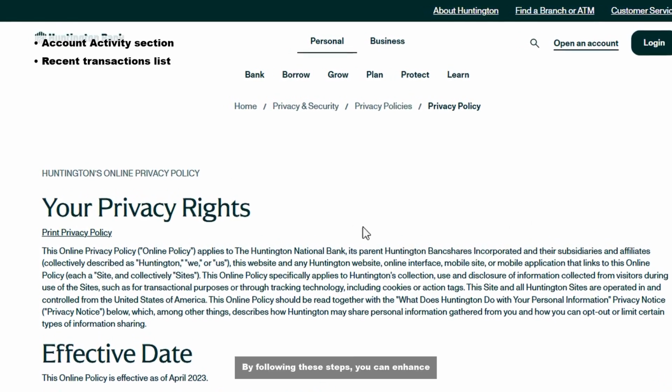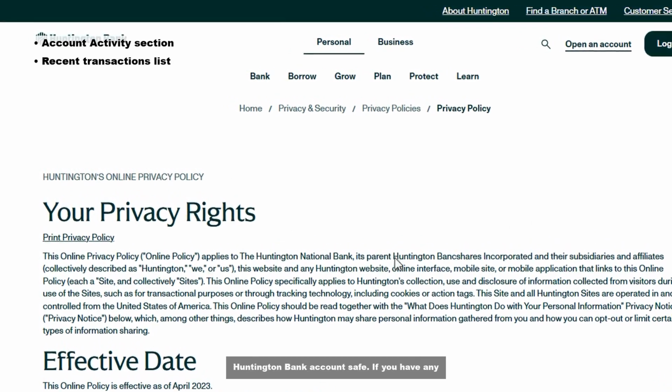By following these steps, you can enhance your security settings and keep your Huntington Bank account safe.